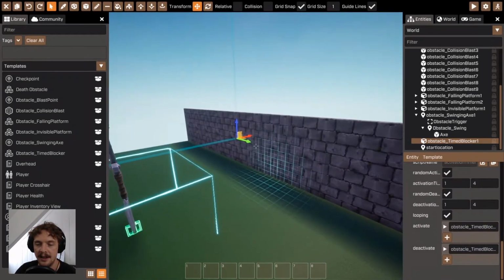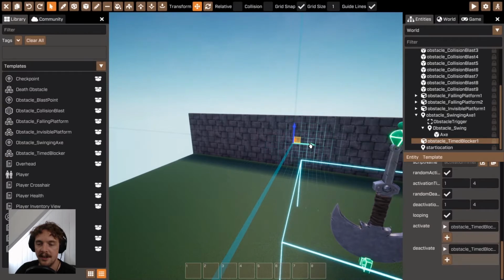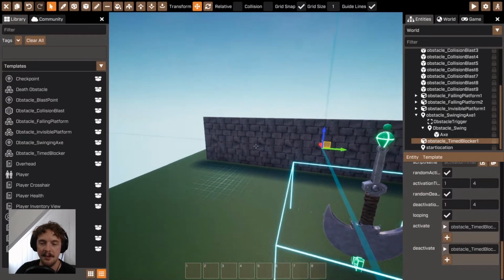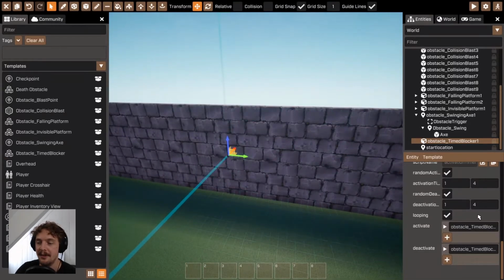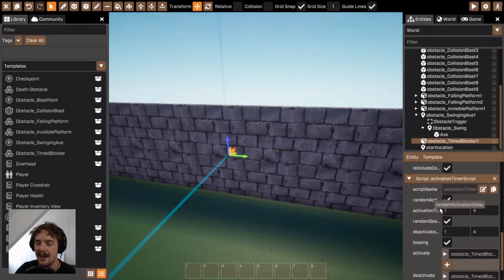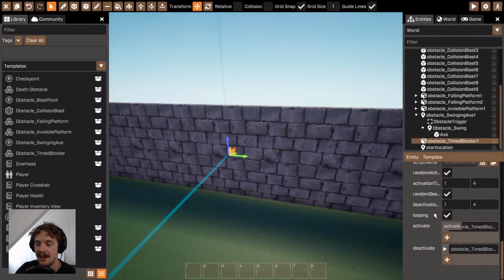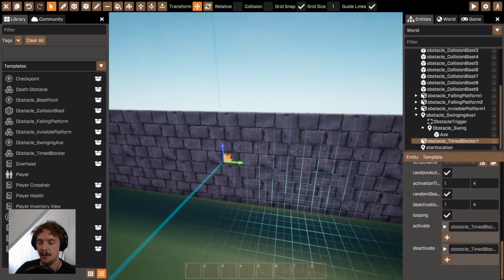So I've made it so that it's the full width, which is possibly a bit annoying. So I'm just going to move it to one side. So this will appear and disappear depending on these times in the activation timer script. So it will appear between 1 and 4 seconds, then it will wait, and it will randomly disappear between 1 and 4 seconds on the way out.